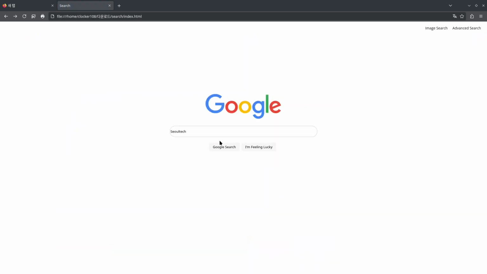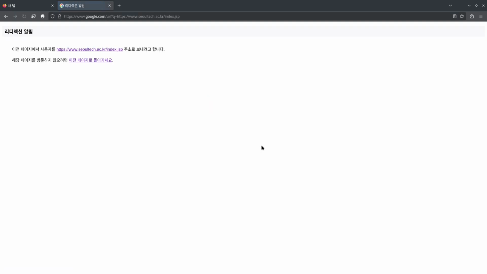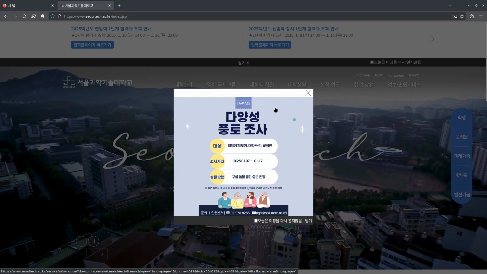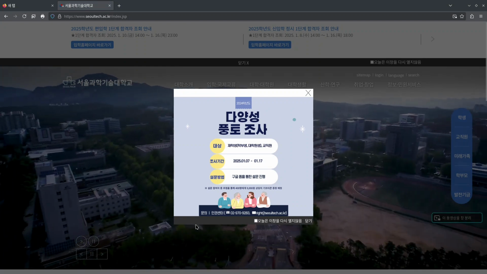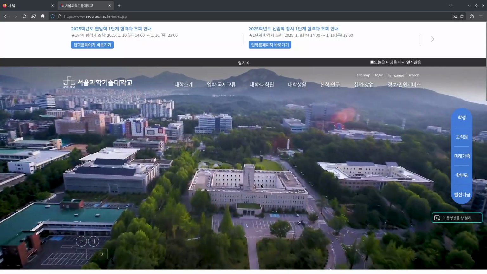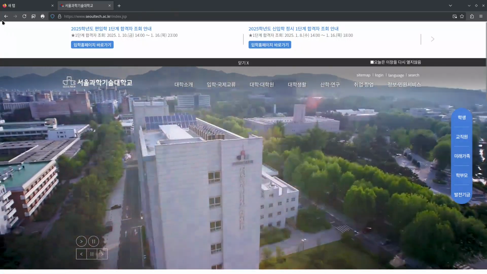And also, there's an I'm Feeling Lucky button on this page. Let's try again with seoultech. As you know, a redirect notice is expected, so let's pass it. Now, we have the first search result for seoultech, which is seoultech's main page.